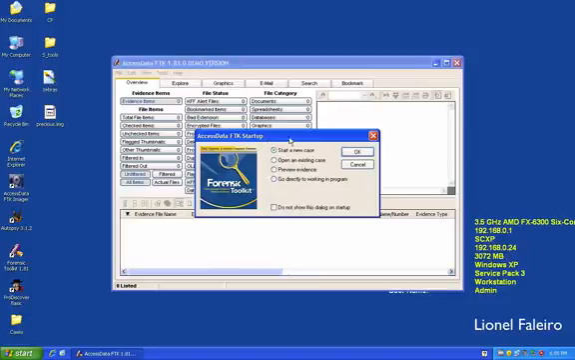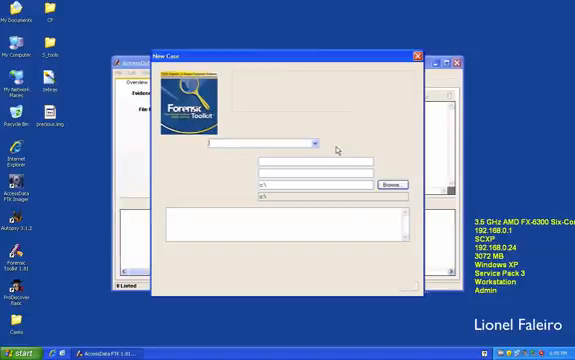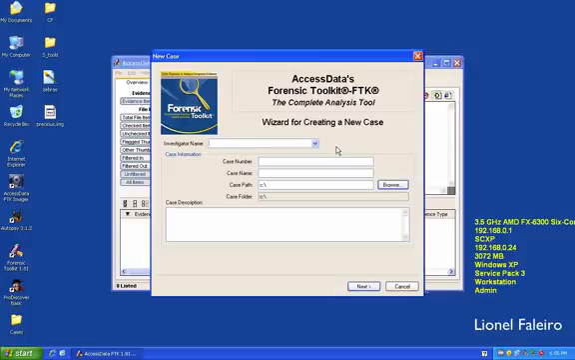For example, right now I'm starting a new case. I'll select start a new case and click on the OK button. Once I click on the OK button, I need to enter the investigator's name. I need to give a case number. Let's say I'm giving a case number in the format of the day, the month, and the date, and I'm specifying the case number as 001.